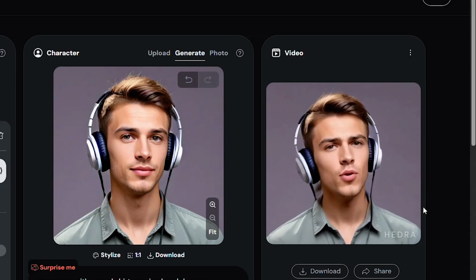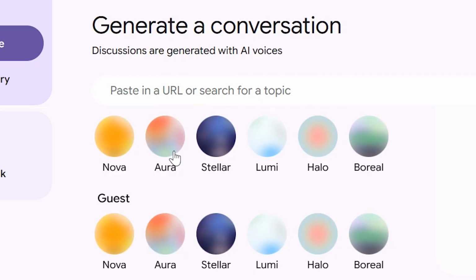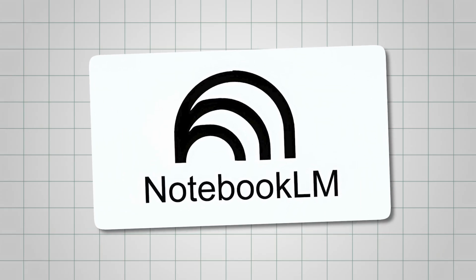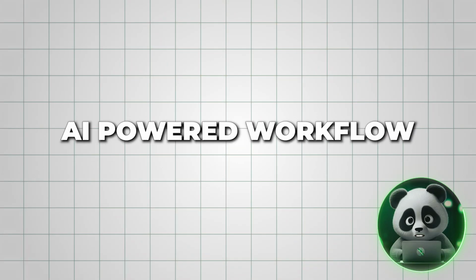It lets you customize your AI-generated podcasts with different voices, tones, and durations, something NotebookLM just can't do. In this video, I'll show you exactly how to use both tools together to create the ultimate AI-powered workflow.